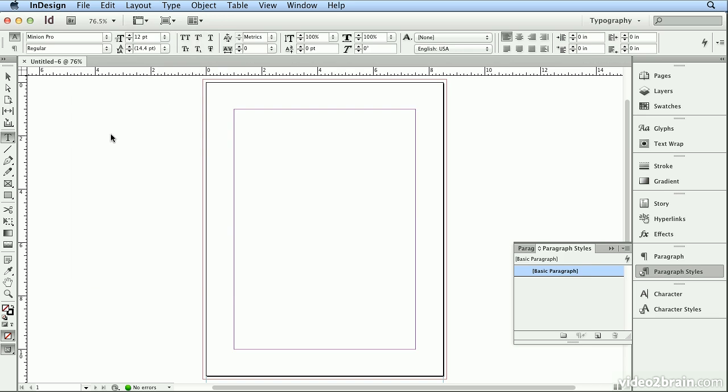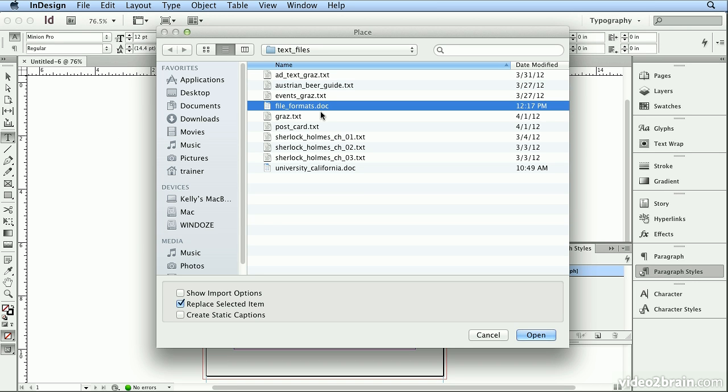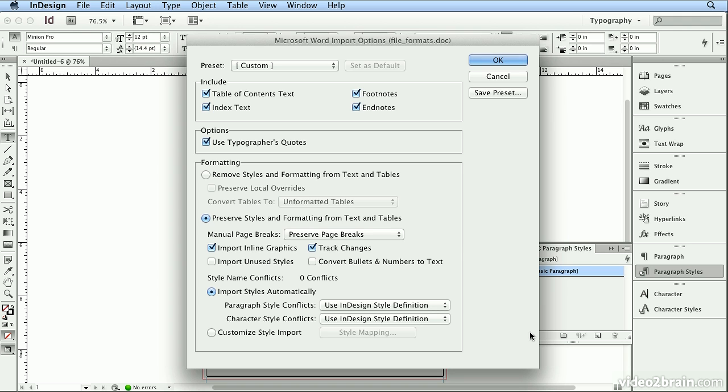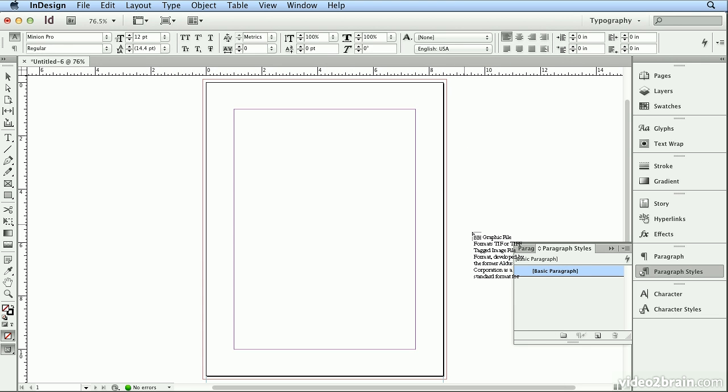I'll choose File, Place, and this time when I select once the File Formats .doc, I'll check Show Import Options so I can control how this Word text is imported. And I'll click Open. And if I want pure Word text, I can choose the radio button, Remove Styles and Formatting from Text and Tables. Strip everything they did in Word and just bring in the actual text.